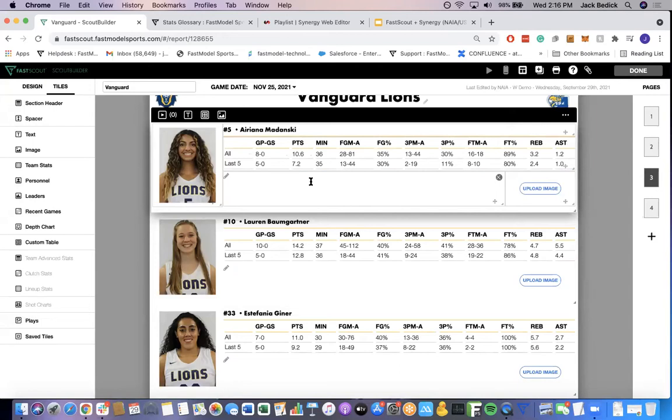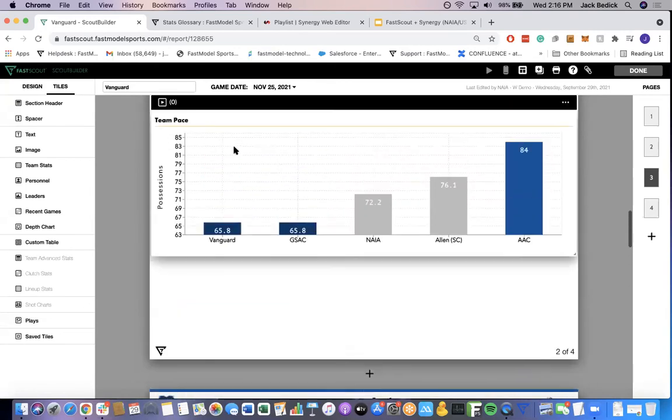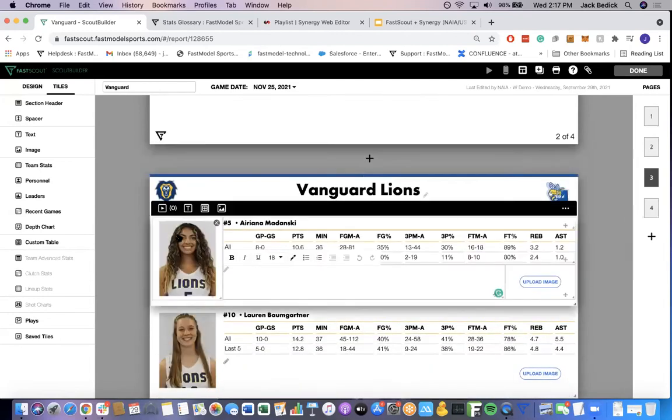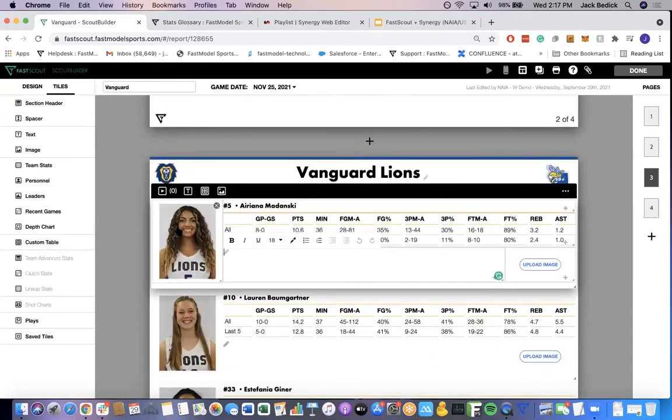Cool. From here, one thing that is obviously going to be very important to you guys is the actual Synergy integration. You'll notice pretty much every tile has this little play icon in the top left with a number symbol. That number is the amount of videos attached to that tile.